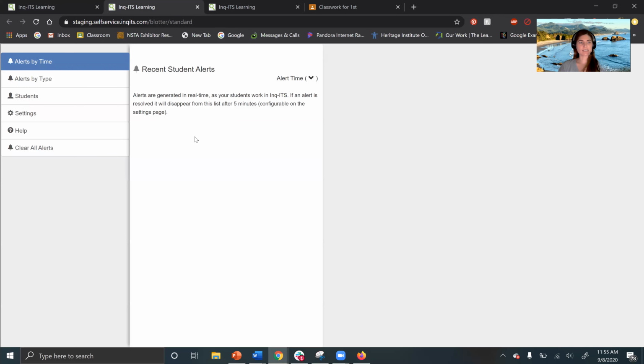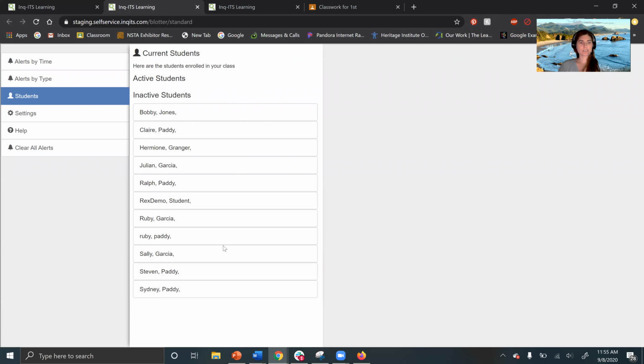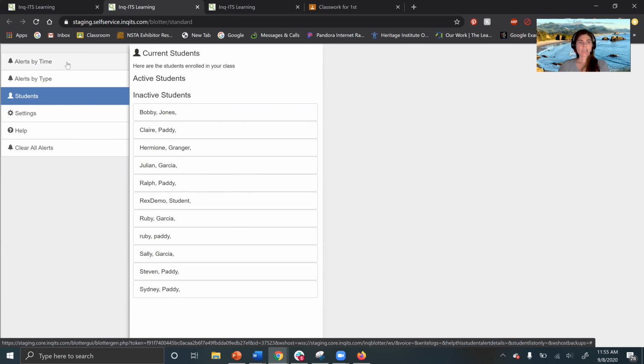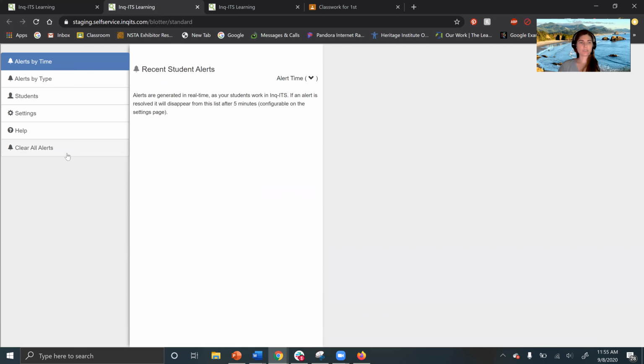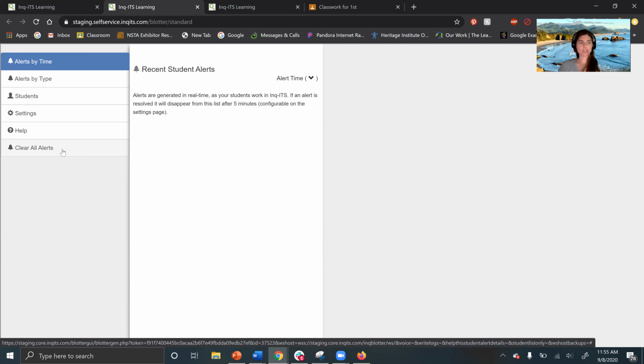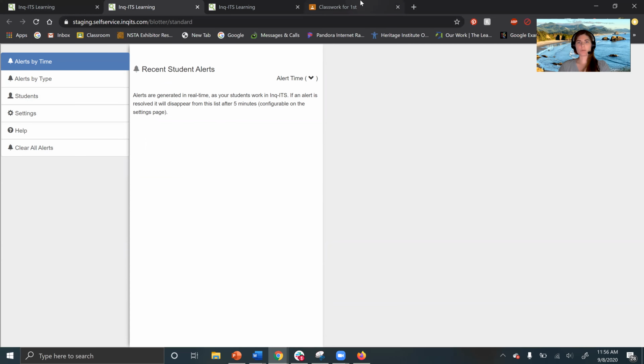This is alerts, which will tell you if students are struggling. It's fantastic. If you're working in a synchronous environment, this will show you who is active and who is not. And it will show you alerts of who's struggling. If your class period ends and you need to clear all of your alerts for that class period, you can do that. If you're working in an asynchronous environment, you can just have this up anywhere, and you could be over here, lesson planning, grading, whatever.